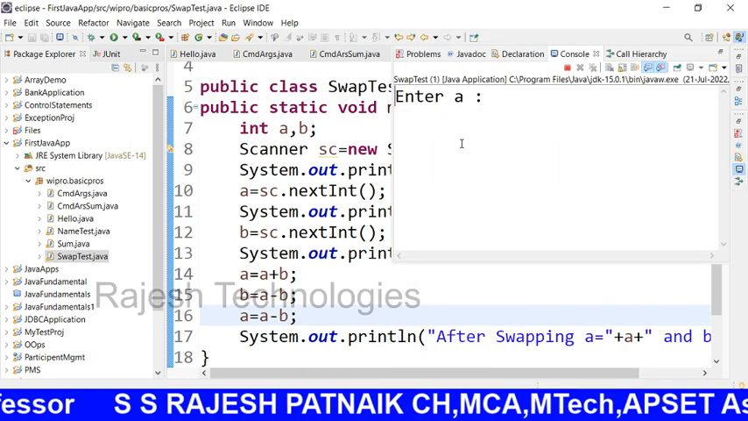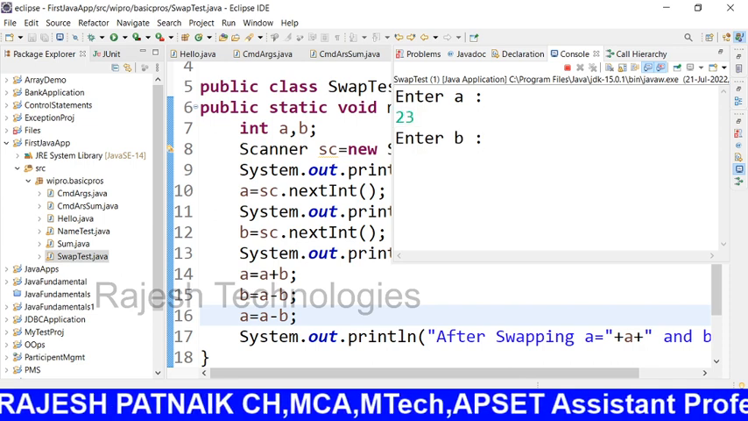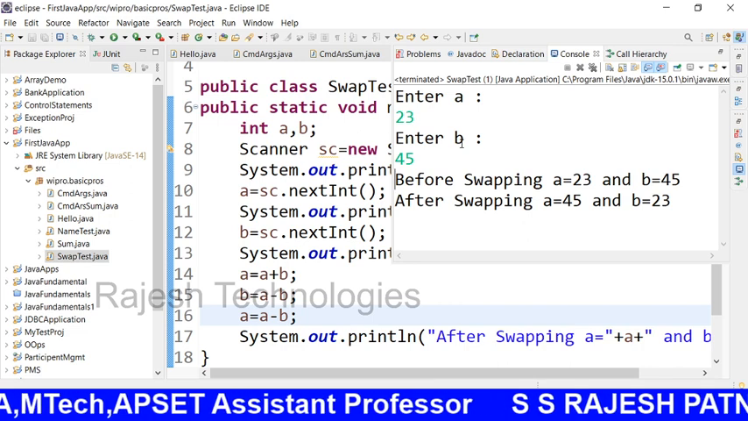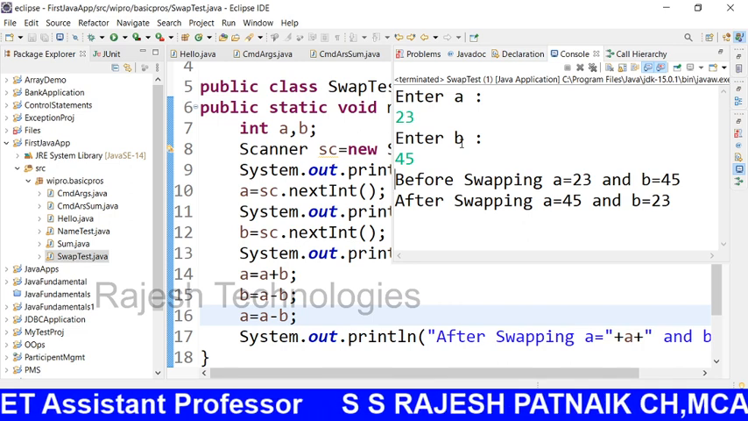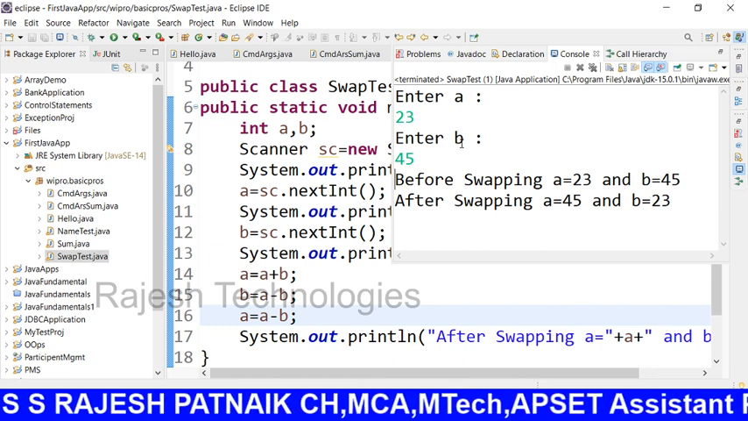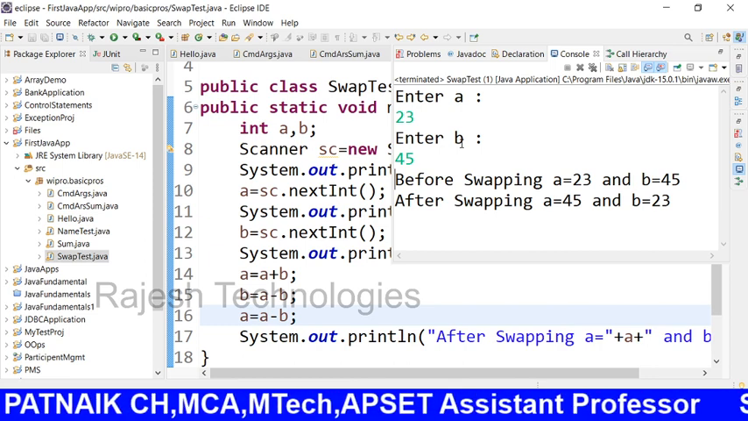Now it will ask some numbers, enter A 23, enter B 45. Before swapping A value is 23, B value 45. After swapping A value 45 and B value 23. That was clearly seen in your output window.